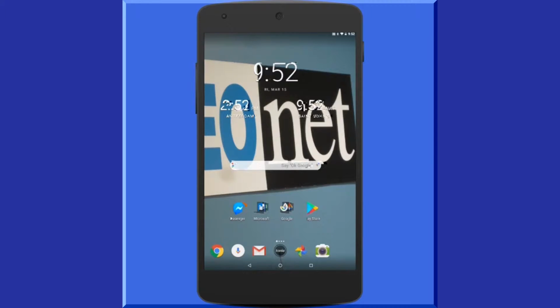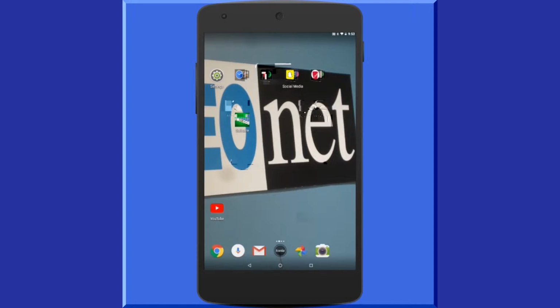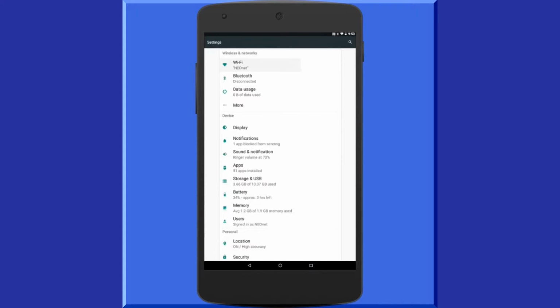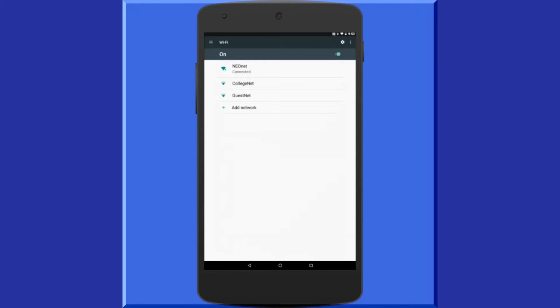Now on to Android. From your home page, tap on your settings icon and select the Network and Internet option. Tap on Wi-Fi to see the list of available networks. It may take a moment for all the available networks to show up. Select the network you would like to use.